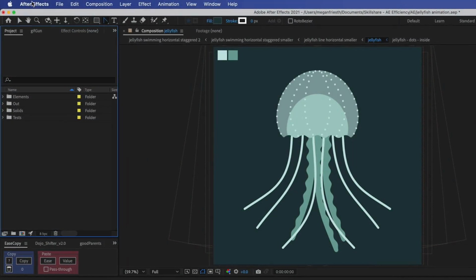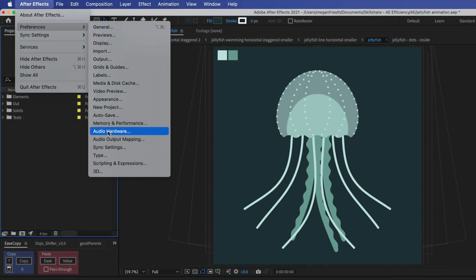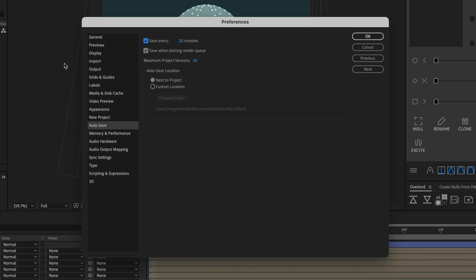One other thing to make sure of in Preferences is under Autosave. I think that Autosave is set up by default, but there's really nothing less efficient than losing a bunch of work and time that you've put into that work when something crashes or the power goes out or something like that. So make sure that Autosave is turned on. You can even set it to less than 20 minutes if you feel like you make a lot of progress in 20 minutes and you're not willing to lose that much if something went wrong. And I think it's easy to just have it saved next to the project if you've organized your project folders similar to what I have.